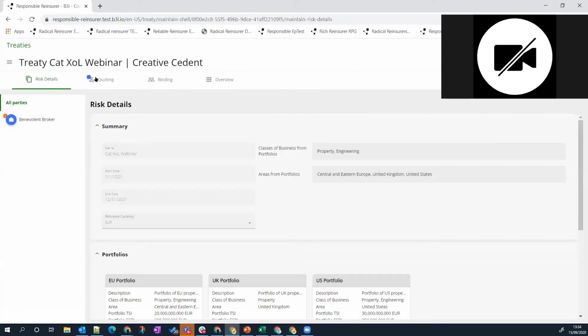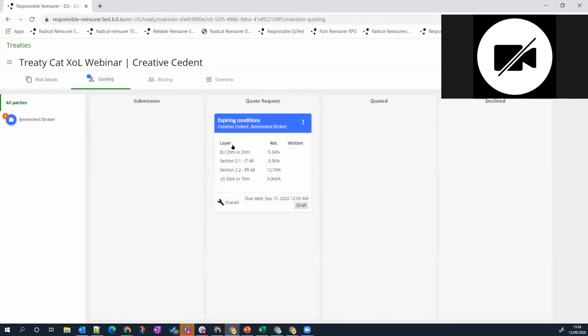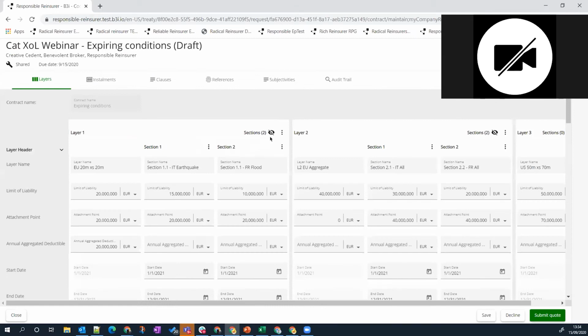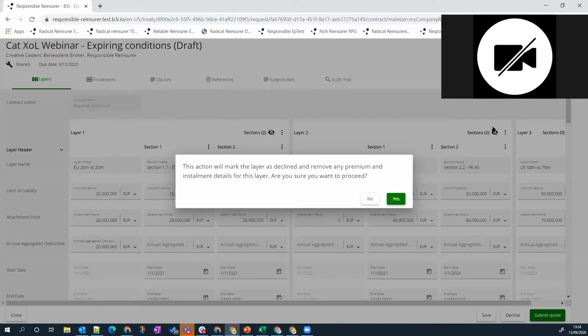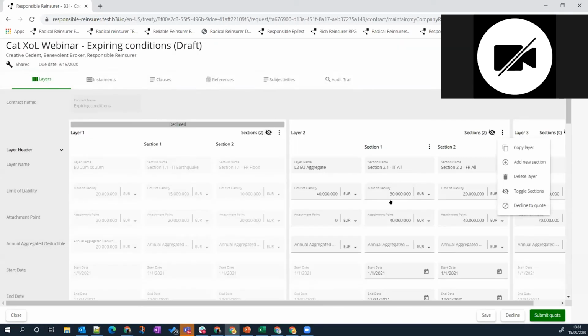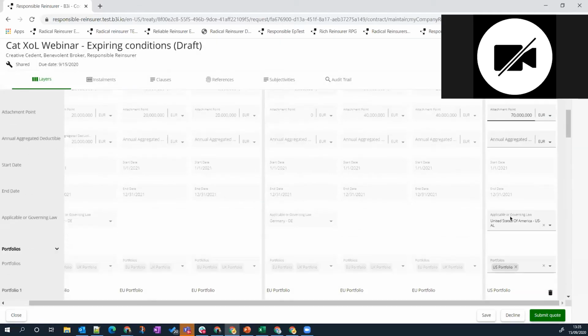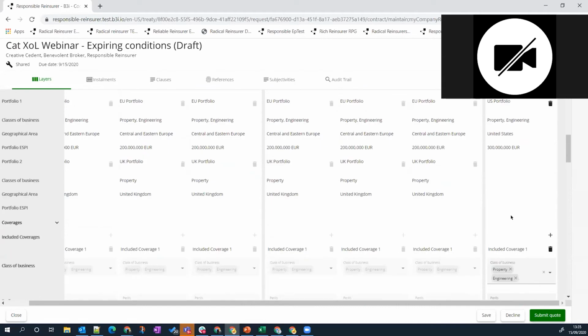Now, in this case, the responsible is going to provide a quote a bit differently. So I'm going to open the same quote request. And in this case, I'm going to decline to quote layer 1. So you can see it's declined. I'll also decline layer 2. And I'm only going to give my quote for layer 3. So I can do that.